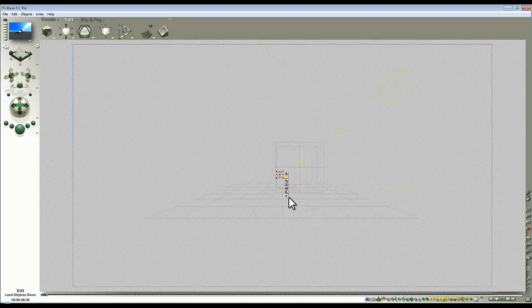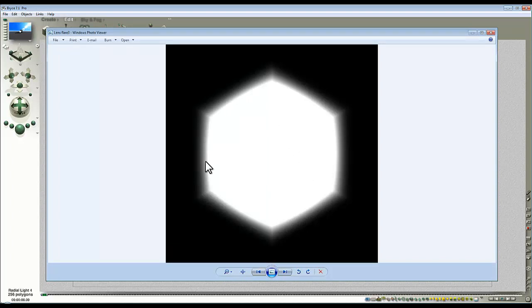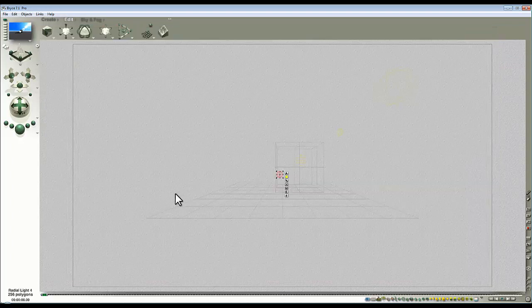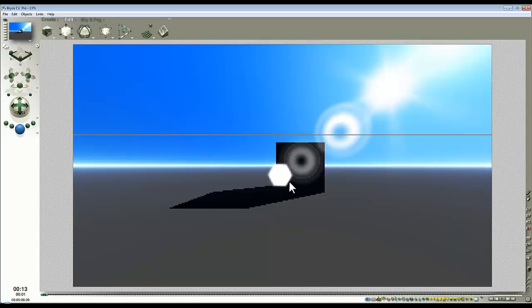And if you wanted that to be semi-transparent, you would need the hexagon shape to be grey in there, because black is fully transparent and white is fully solid. So if you wanted a bit of the background to show through, that's a rather intense effect at the moment. So that's a little hexagonal highlight.